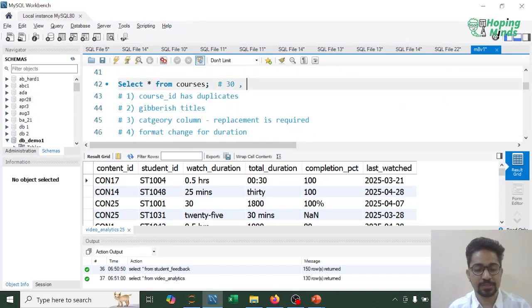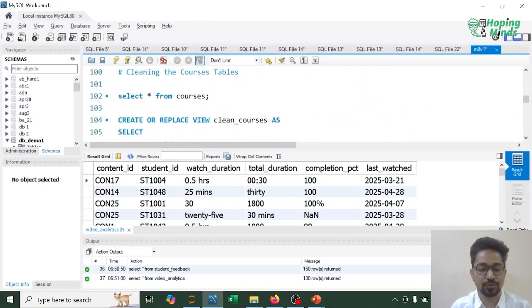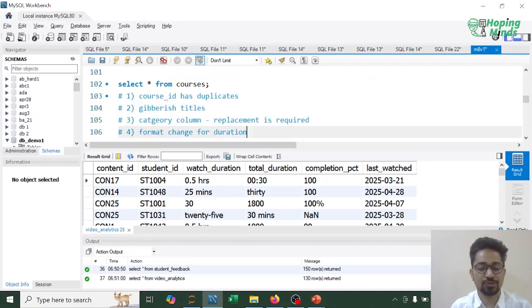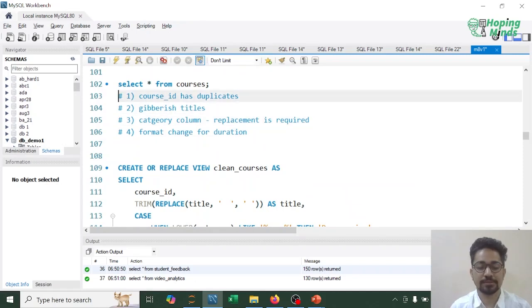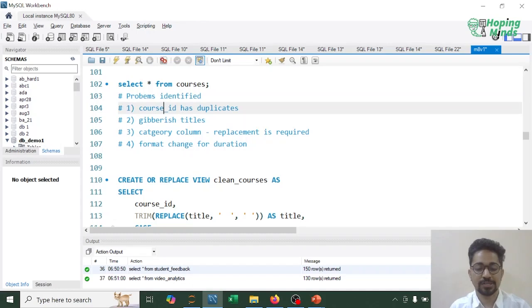So over here, these are the issues with the courses table, right? These are the potential issues with the courses table and more. All right. So as far as the courses table, these were the potential issues. Let's minimize this. Based on these problems, these are the problems that we'll be handling, right? Problems identified. There can be more. These are the common problems. Course ID has duplicate gibberish titles. Currently we will not be dealing with the gibberish titles. Then category column replacement is required, and format change for duration. Besides this, there are a lot of other things that will be changing.